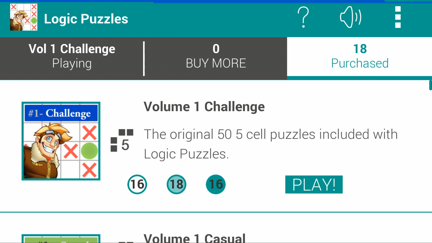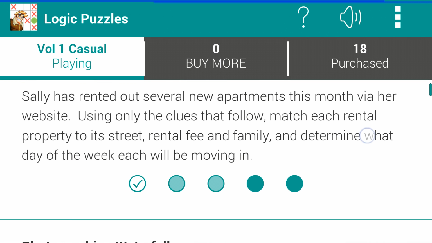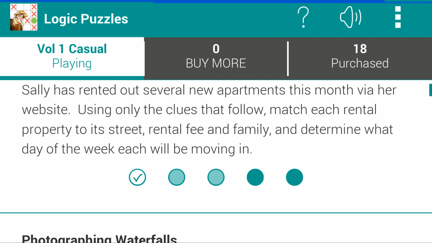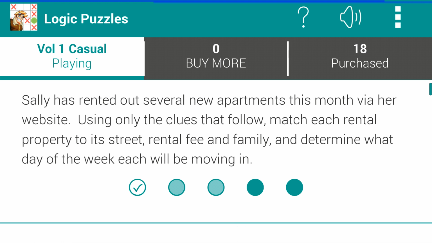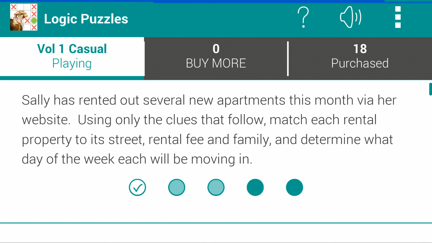If I wanted to look at one that I've already started playing, if you select one that's already got a check mark on it, it will basically launch the solution and show you your time in completing that compared to the average expert time, and it will actually show you the solution of that.